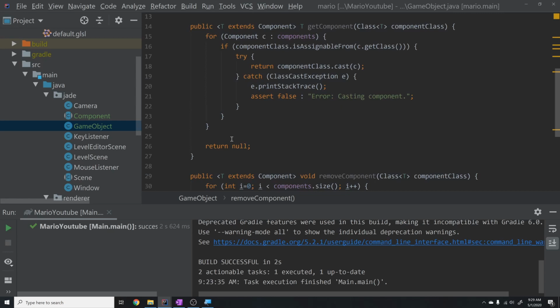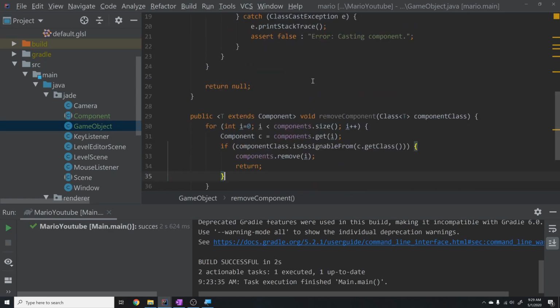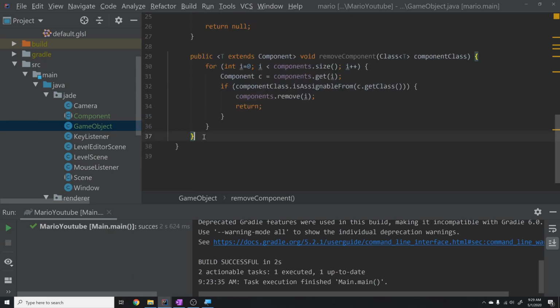So add component and get component, or get component and remove component, both pretty simple. Last one we're going to need is add component, right? Because of course we need that add component, and we will need a start and an update method so that we can start and update these objects as well. Add component is super simple. It's exactly what you would expect.